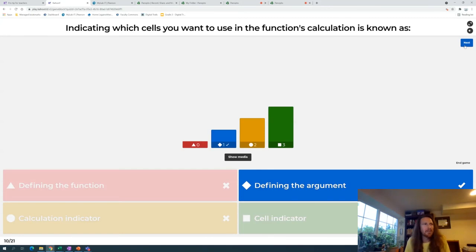So if you're wondering, wait a minute, I've got enough arguments in my real life, why is there an argument in Excel? I wish they'd rename it, but it comes from math. So when you indicate the cells that you want to use in the function's calculation, basically it's like, okay, I take A2 and then take a percentage of that based off of whatever's in A3. Whatever you use in the calculations inside the parentheses, that's the argument. Defining the argument, kind of setting the parameters.